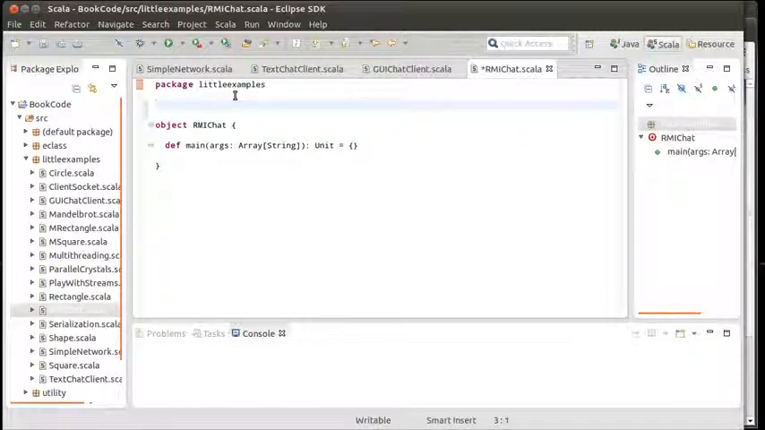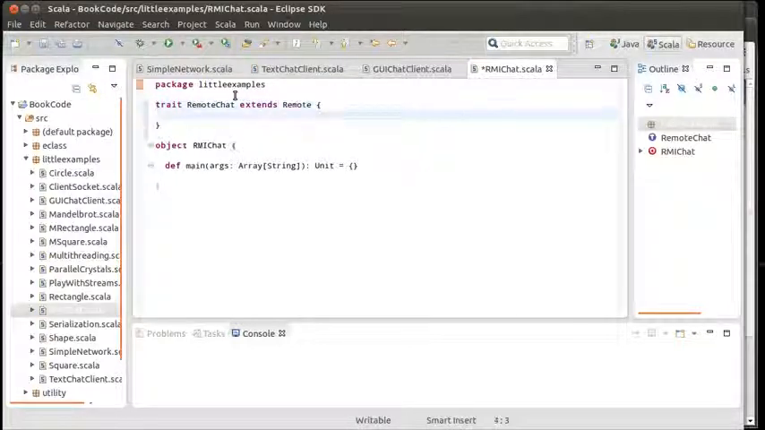Now this really isn't the ideal way to structure things. We should break things across files, but I think it will be easier for you to see what's going on with this first example if I put everything in one file. And then for our next example, which will be larger, we'll start to break it up. So the first thing I have to do is create a trait. How about I call this RemoteChat? This is the interface. It has the methods in it that we can call remotely. And when we do this, it has to extend that Remote interface from the API.